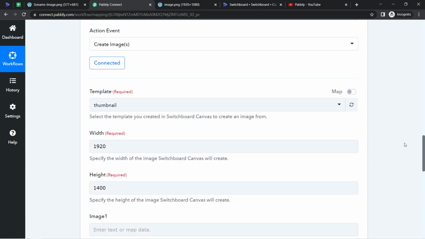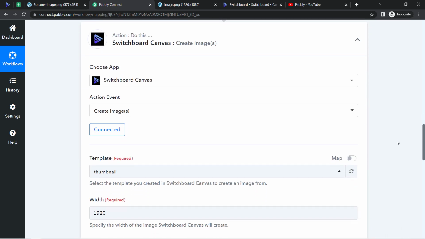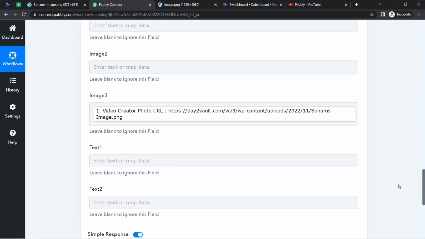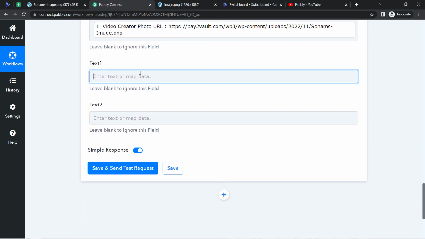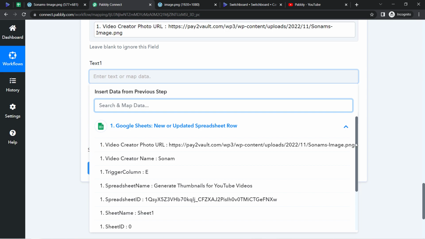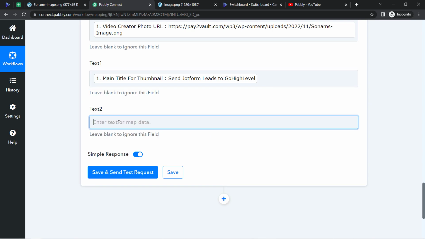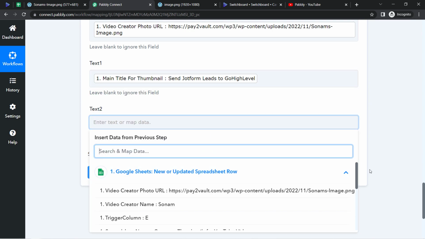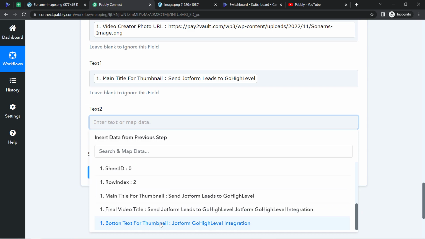Okay, so let's say you're creating a new thumbnail, so you have added the details in the Google Sheet. That new data will be captured here in the Google Sheet, and that data will automatically replace these existing values. So this is the power of automation, this is the power of mapping here. And in text 1 and text 2 also I will be mapping the data. Text 1 was the main title for my thumbnail. Again I have mapped the same, and the last thing is the text which is required for that yellow strip. So finally I have that bottom text for the thumbnail also.